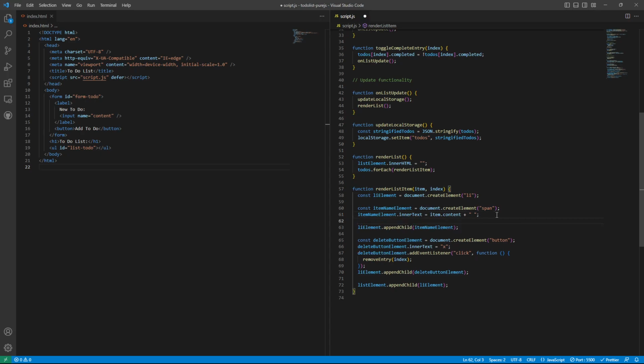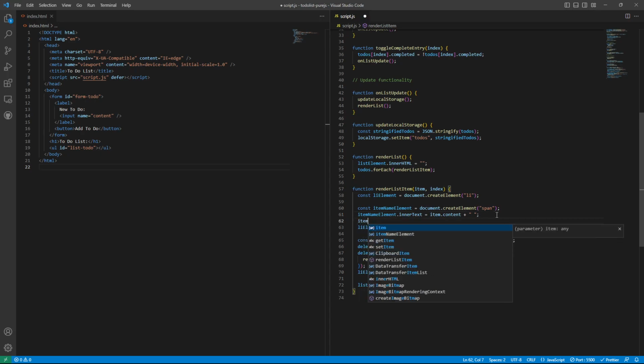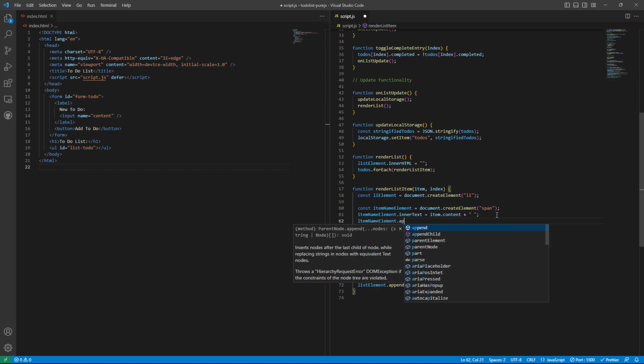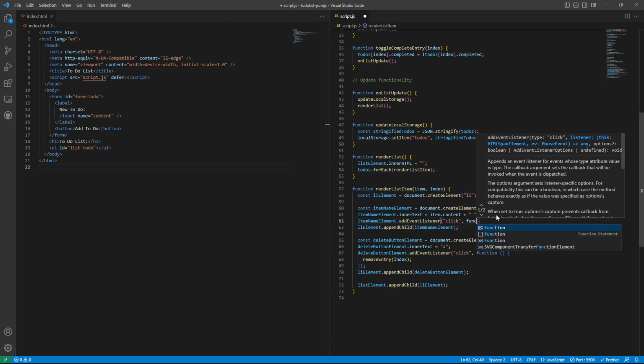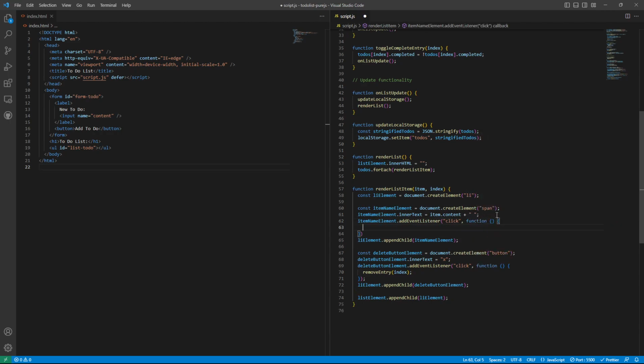So down here, I'm going to go ahead and say itemNameElement.addEventListener click, function, just like we added it to that button. And again, we don't have to worry about the event in this context. We're not doing anything special with it. But inside of here, we're going to invoke that toggleCompleteEntry at the index, just like we invoked removeEntry at the index.